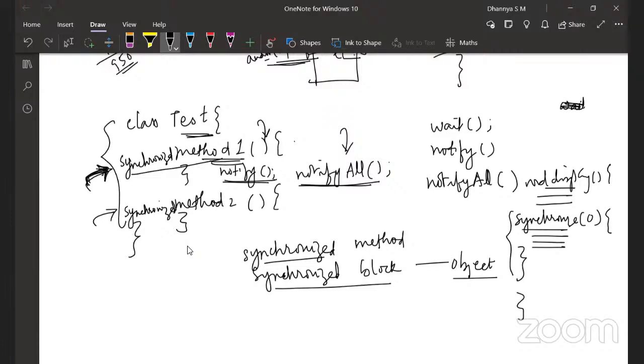So that's about the theory on monitors, and the coding part of it we'll do next week, or starting next week.